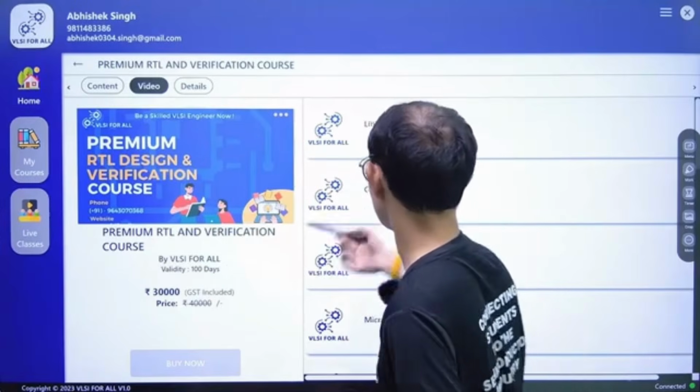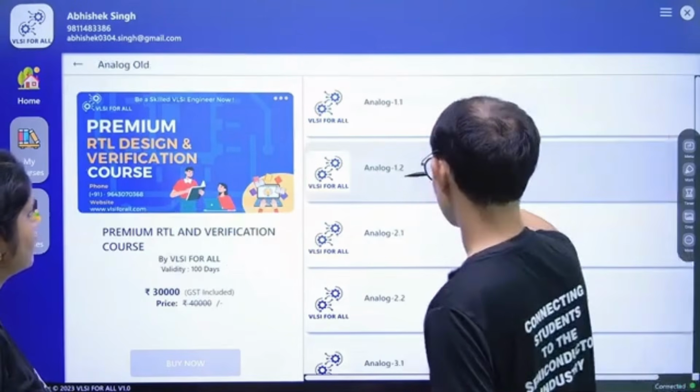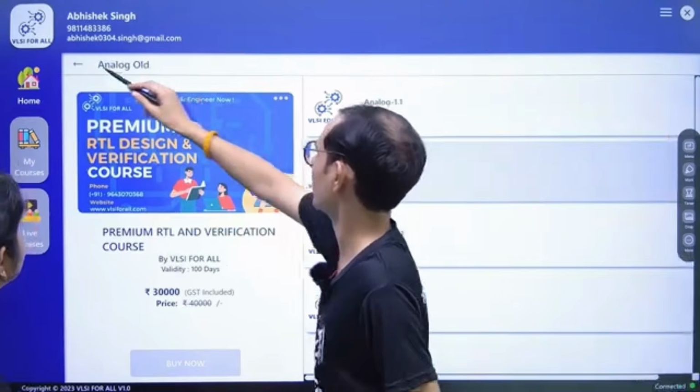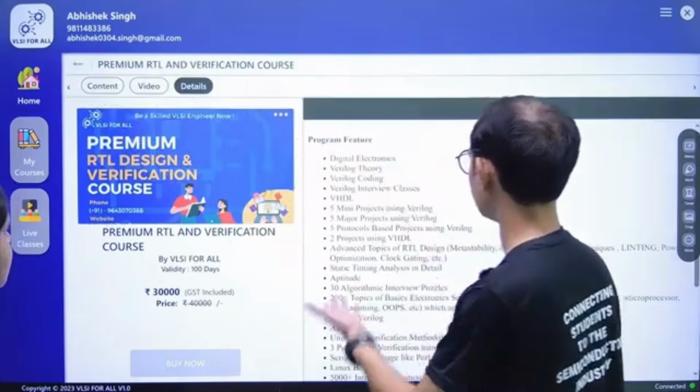You can watch the details. Okay, it is showing me this thing. Details you can see here.